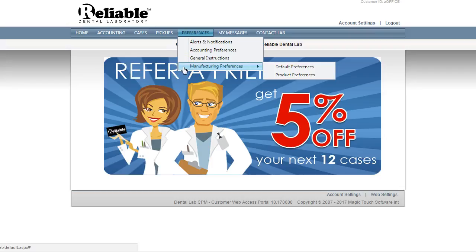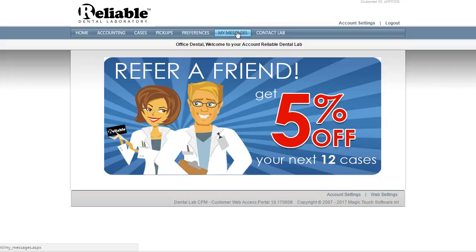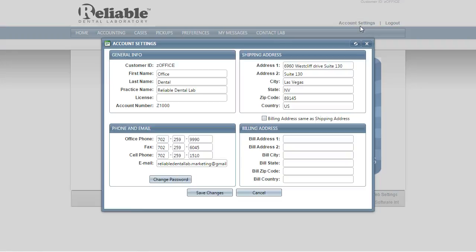Manufacturing preferences, we did a video on that and I'm sure you had an opportunity to watch that, but right now we are only focusing on the default preferences. My Messages gives you the opportunity to see any interactions between the lab and the office, and contacting the lab allows you to send a message that has nothing to do with the case. Your account settings are here, and this gives you the opportunity to make any changes. I'm going to go ahead and click on that so that you can get familiar with that.